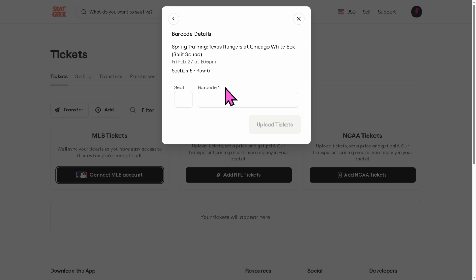Okay. So for the barcode, once you have the barcode ready for you, click the upload tickets and the ticket will be added to your account here in SeatGeek. It's super simple. All right.